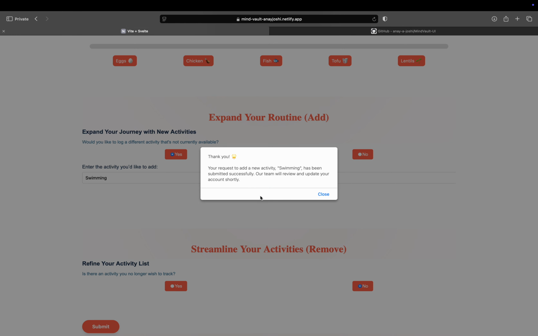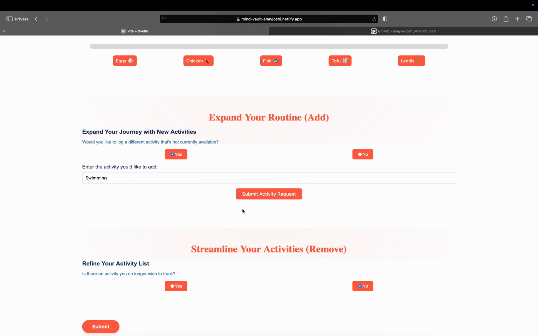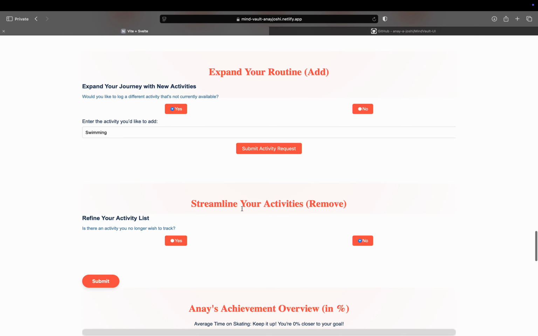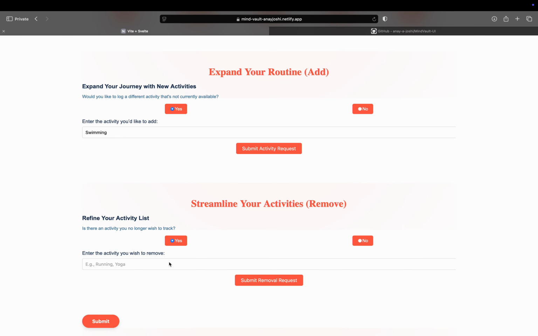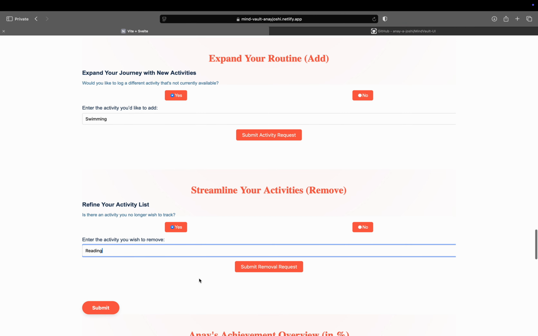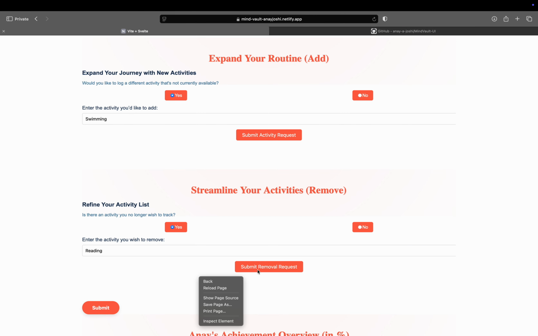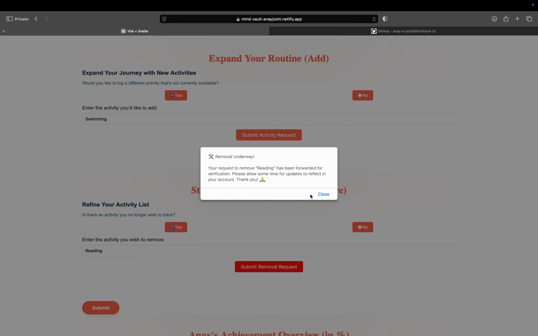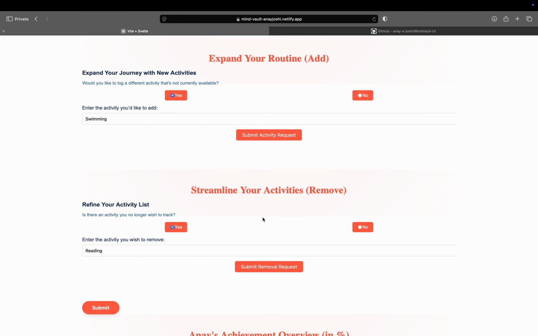It will say thank you, the activity request has been submitted, and the team will update accordingly. This is because I don't want the users to just randomly add activities and later get confused. So as industry standards follow such methods where you submit a request, the IT approves it. This is what I'm going to follow here. Let's say you want to remove any activities. Let's imagine that I already have some activity like reading in my routine, and I will say submit removal request. It will say removal underway, perfect.